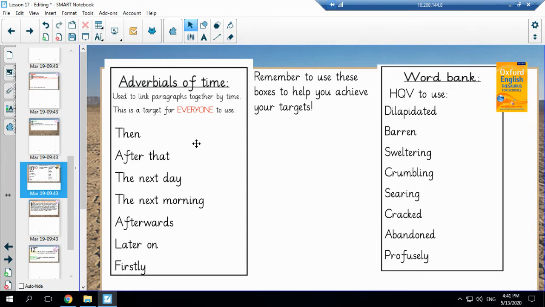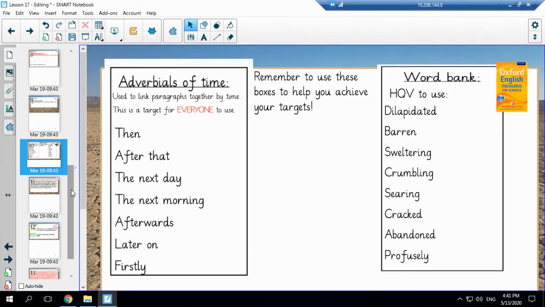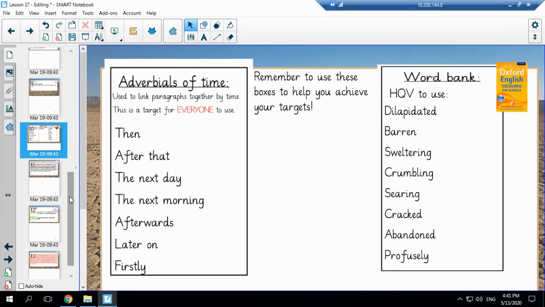Now, another one of your targets was to include adverbials of time. Again, this is something that seems really simple, but it's often something that is forgotten. And these lists should have been made when you were doing your plan for your writing. So making sure you're including those adverbials of time at the beginning of sentences, followed by commas, of course, and that high quality vocabulary, which is so important to make our writing more varied and intriguing and engaging for the reader.